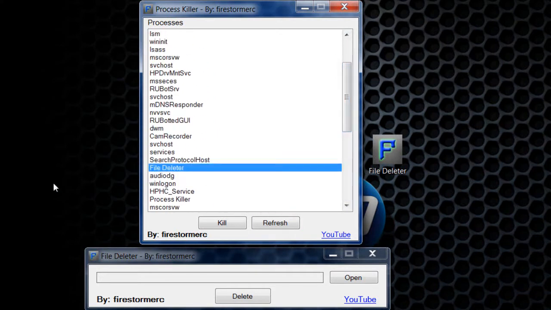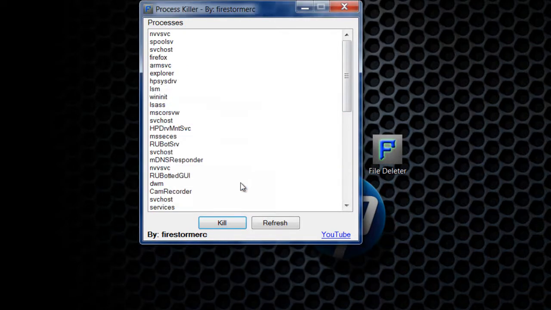So here it is right here, file deleter. And we click kill. And the process has been killed. We killed the file deleter process, or stopped the running process to file deleter.